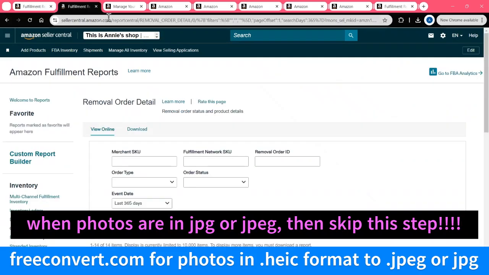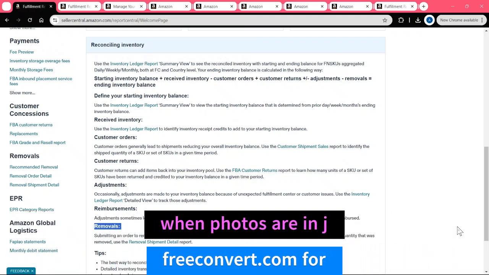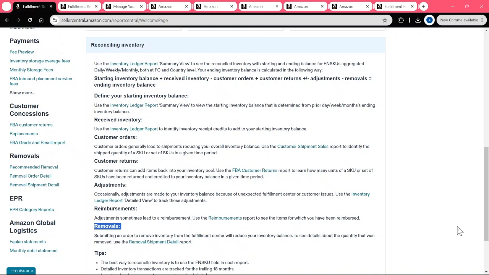So, removal order details. In order to reconcile your inventory, use the inventory ledger report summary view to see the reconciled inventory with the starting and ending balance. FNSKUs aggregated daily, weekly, monthly, both at fulfillment centers and country level. Your ending inventory balance is calculated in the following way: starting inventory balance plus received inventory minus customer orders plus customer returns plus or minus adjustments minus removals equals your ending inventory balance.